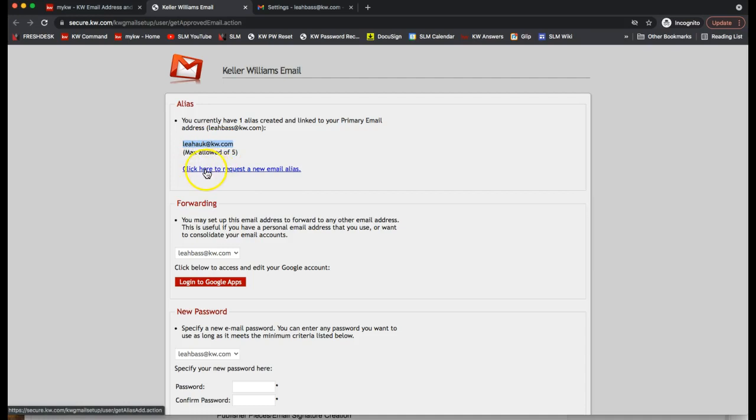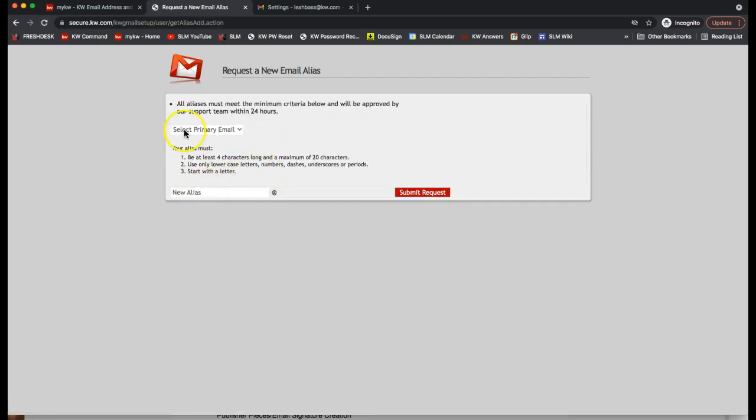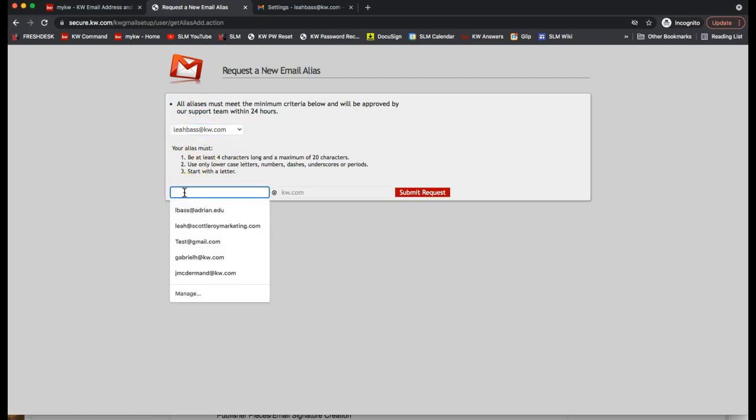So first thing I need to do is click here to request a new email alias. Unless you already have that set up, then great, you're good to go here. But you can create up to 5, just a heads up. So if you do decide to utilize a different one, I can go ahead and select my primary email from the dropdown here. And then I could go ahead and set up a team email here, right? Like teambass@kw.com, for example. And click Submit Request.